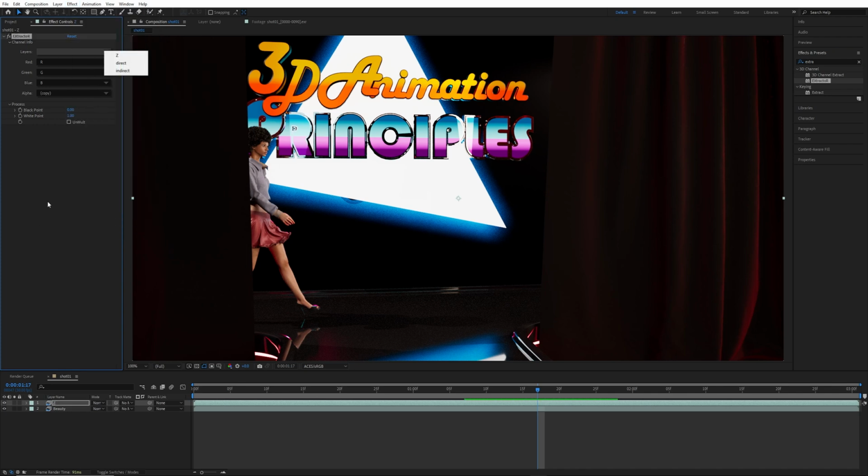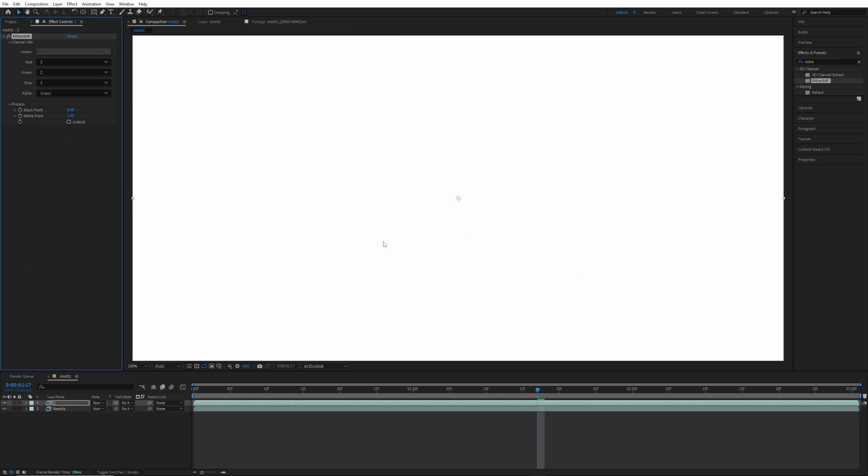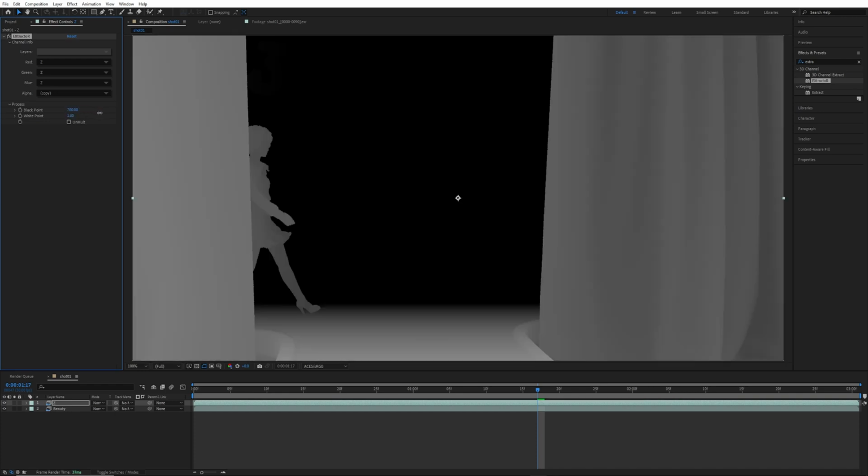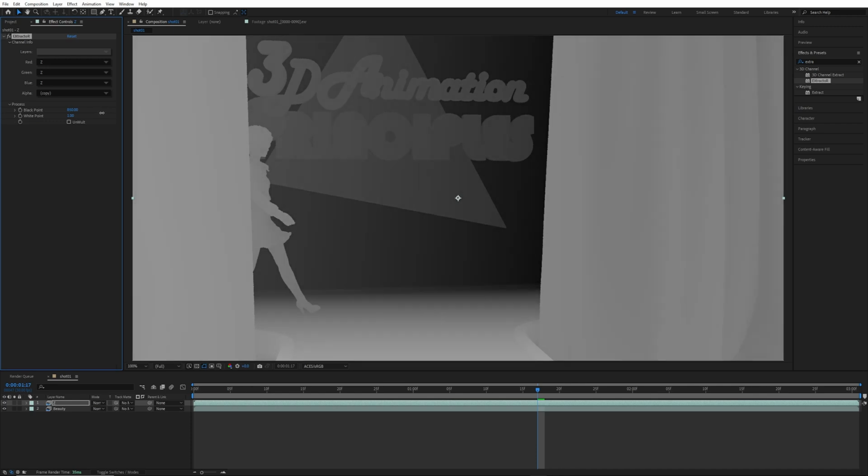Then we go to Layers, and the one we want is Z. So we're going to hit Z, and it's going to make the screen white. And the reason is that we just need to adjust the black and white points here. So I'm going to click on and drag on black point to the right, and I'm going to keep going until I start to see something somewhere in here.